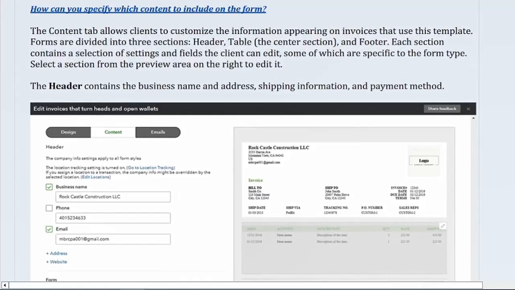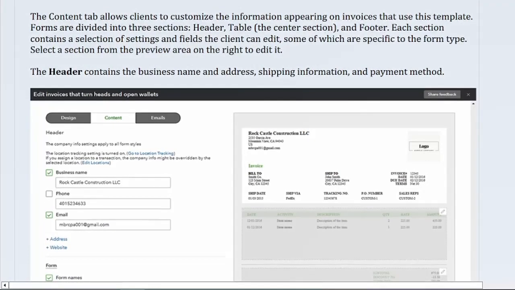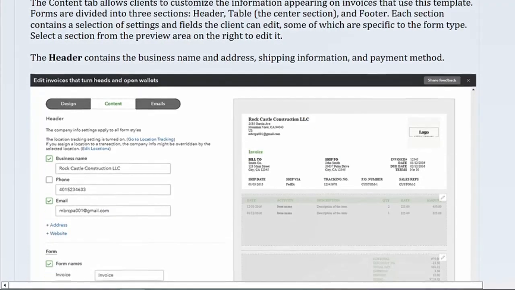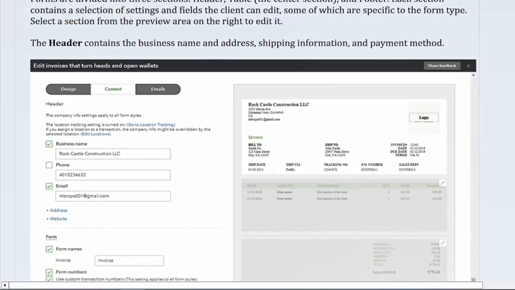The Content tab allows clients to customize the information appearing on invoices that use this template. Forms are divided into 3 sections: header, table, the center section, and footer. Each section contains a selection of settings and fields the client can edit, some of which are specific to the form type. Select a section from the preview area on the right to edit it. The header contains the business name and address, shipping information, and payment method.